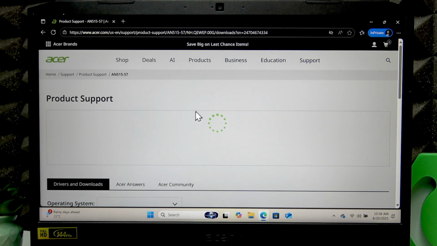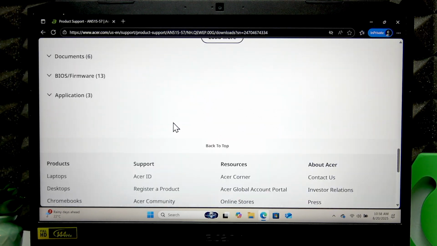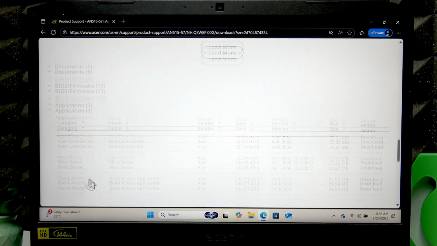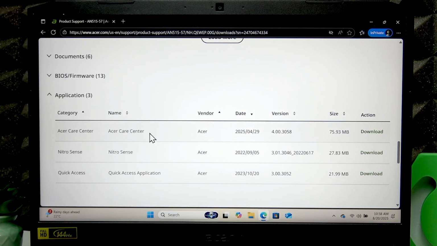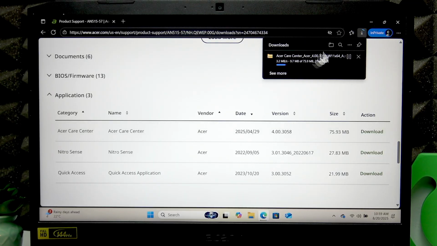Then on the following page, you're gonna have to scroll all the way down to the bottom of the list, expand the application section, click download next to ACER Care Center, and wait for the application to download.